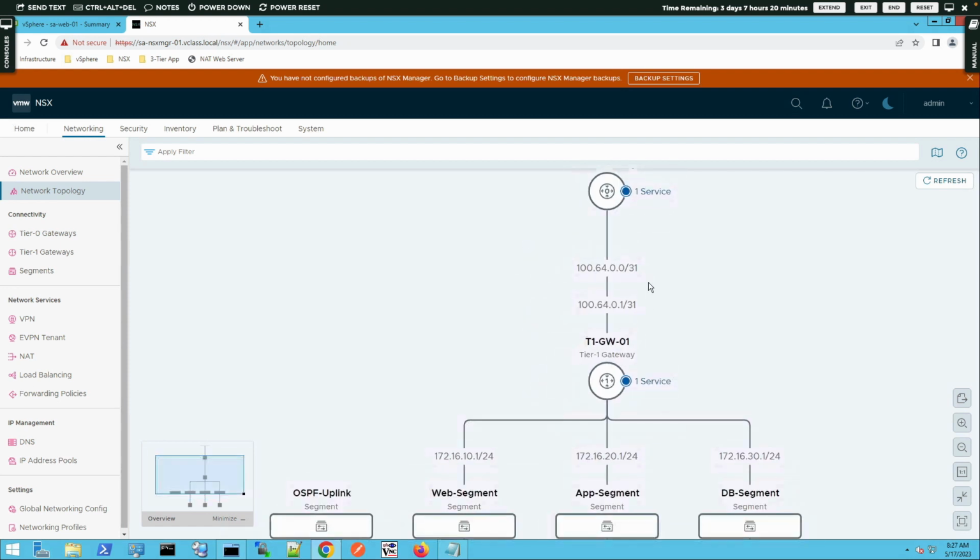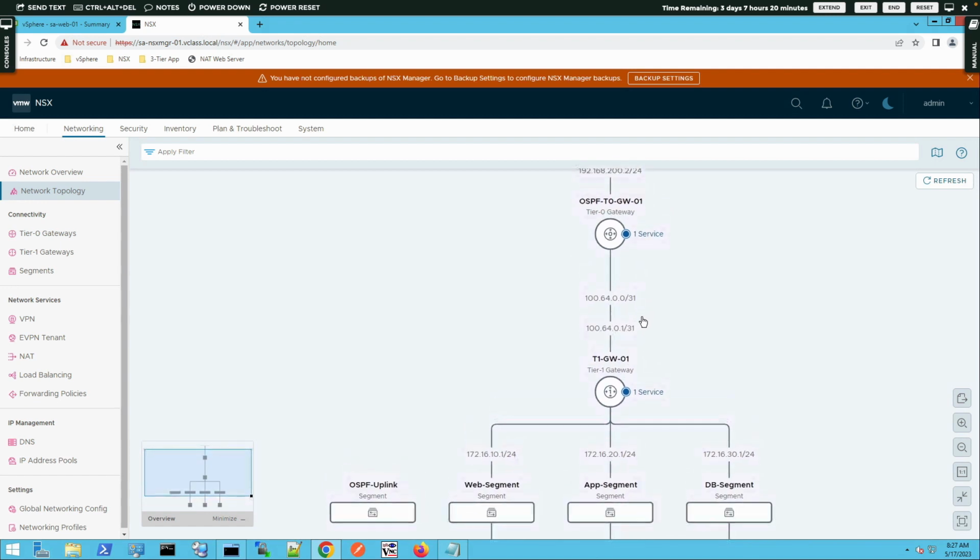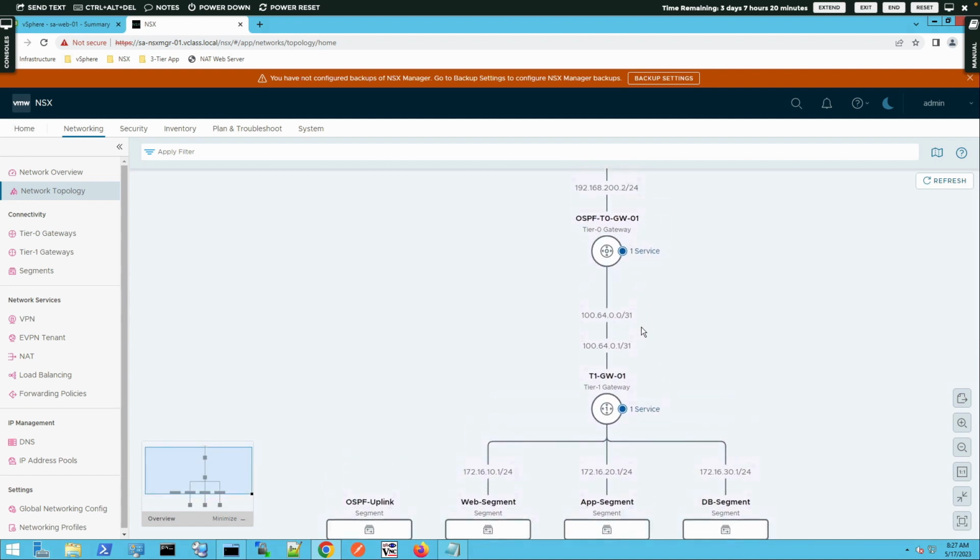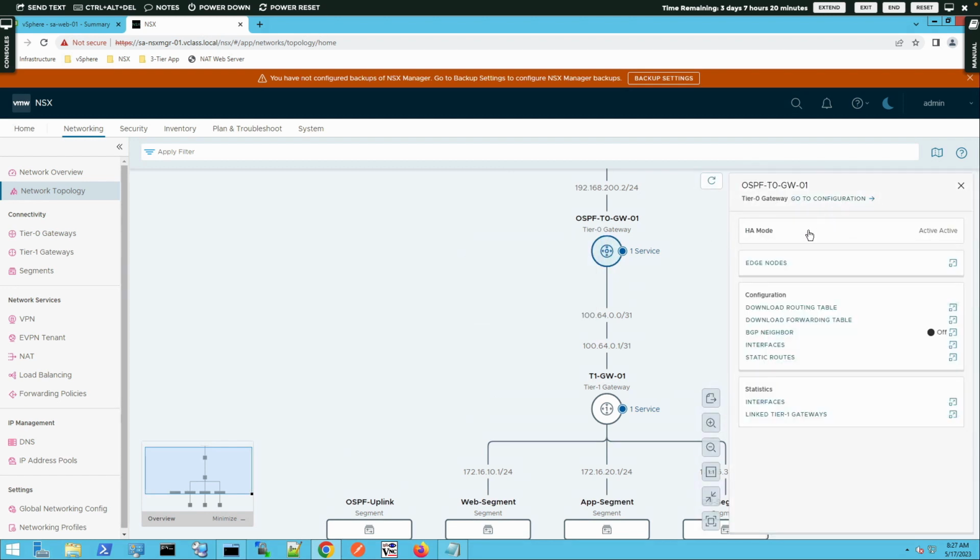Oops, I didn't want to zoom. Move that over. There we go. I wanted to make sure that we had T1 Gateway 01 connected to OSPF T0 Gateway 02. And what does this look like? Let's look at the configuration.